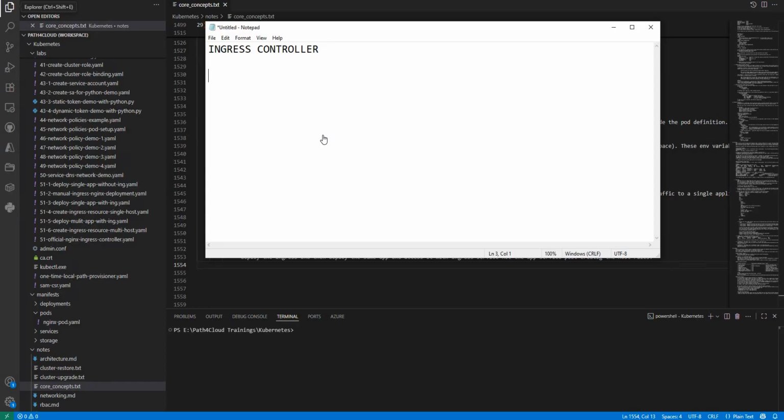So we are going to discuss the Ingress controller today. We have learned in the networking part that we have two types of traffic: one is ingress and another one is egress. But that was about traffic redirection in that video. This is not that same ingress, right?